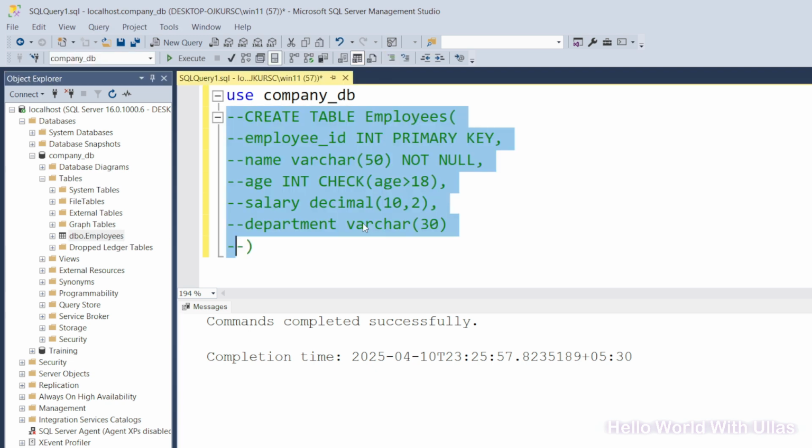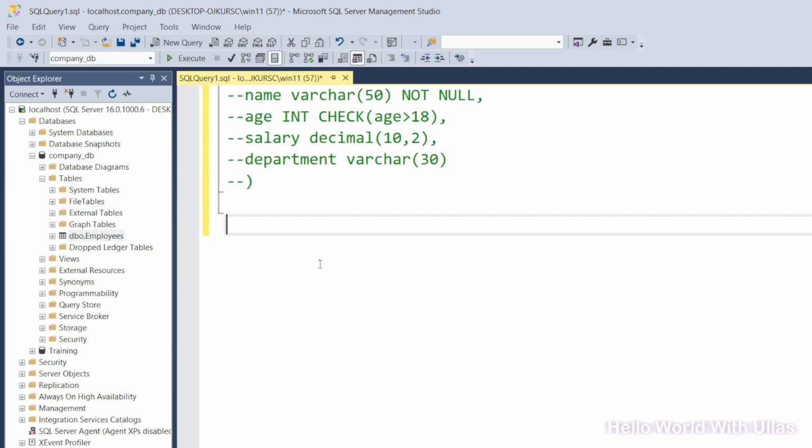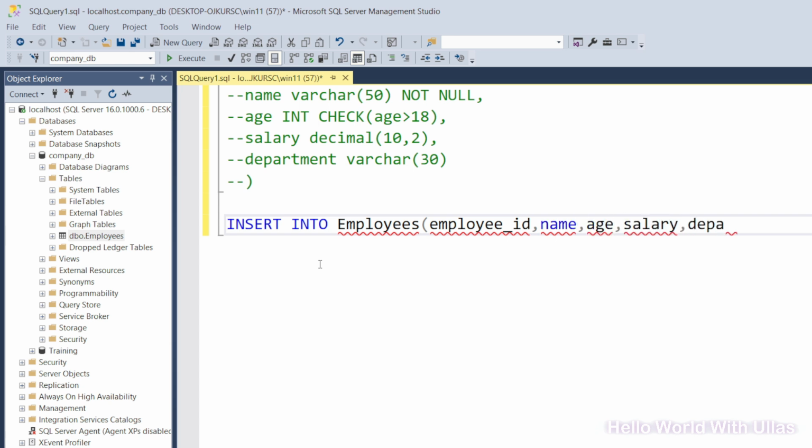We'll quickly insert some data into the database. For inserting, we need to specify INSERT INTO which table. Here it's employees, and after that we need to specify the column names: employee ID, name, age, salary, department, and after that we specify VALUES. What are the values which we need to insert?